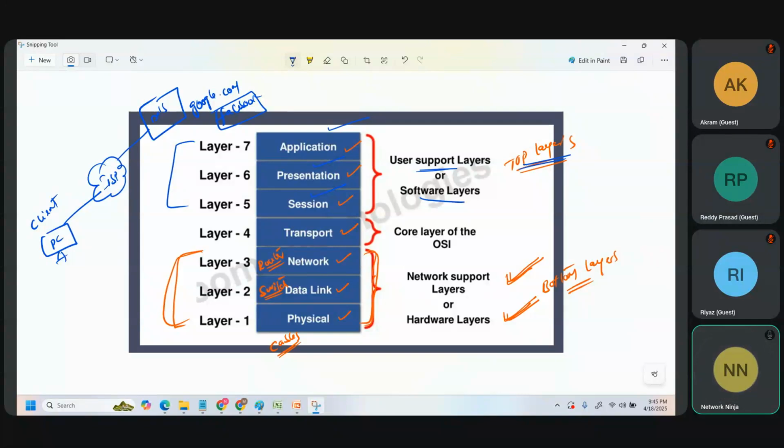So see here, layer 1, layer 2, layer 3 are the hardware layers, and the above top layers are the software layers. You can't see the application, presentation, and session layers physically. This process will happen in the backend, in the software. Layer 7, layer 6, layer 5 help you, the user or client, with how the data has to be represented on your screen, how you are trying to access the application, and what time you started accessing the application.